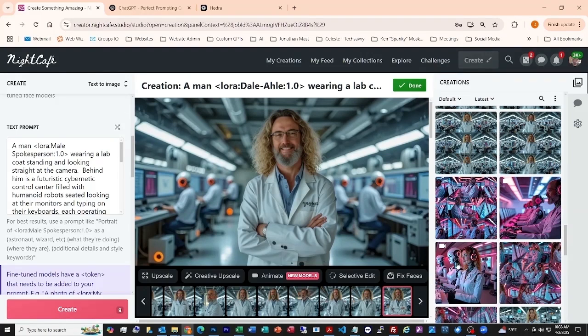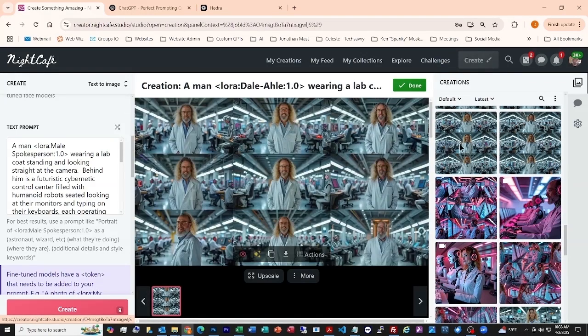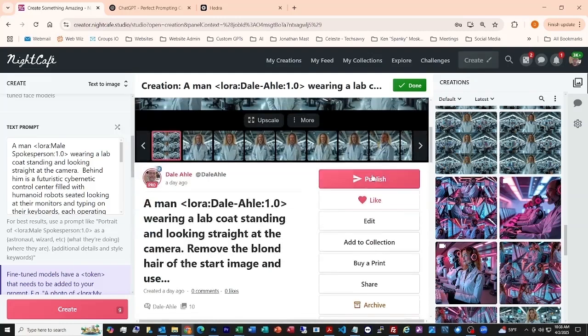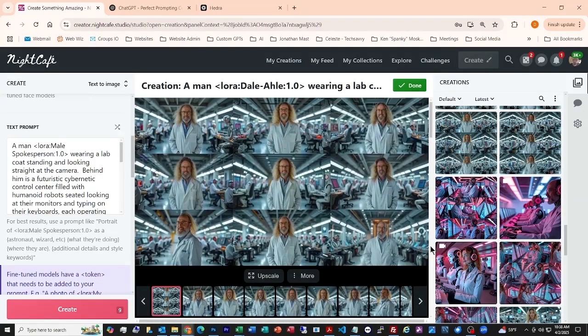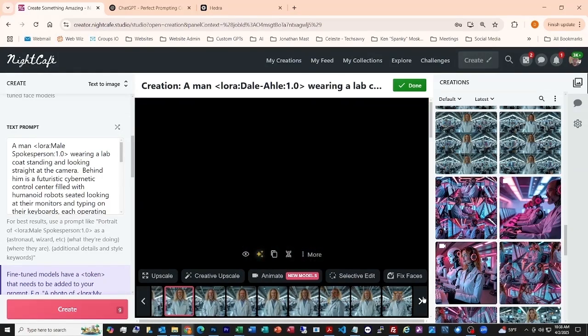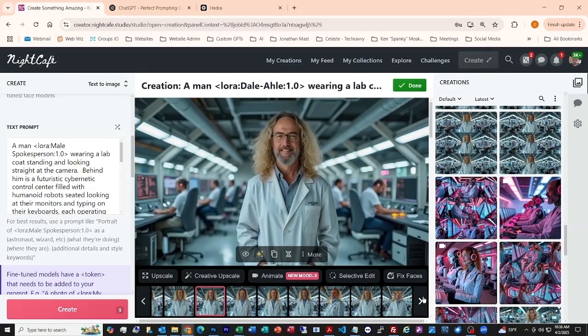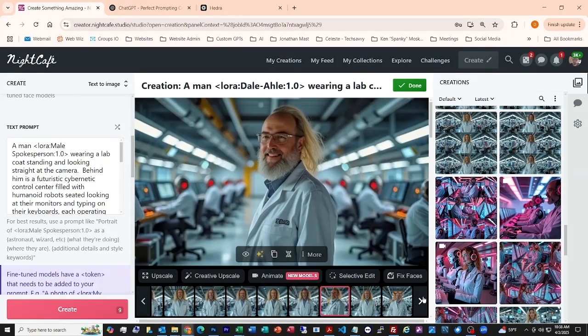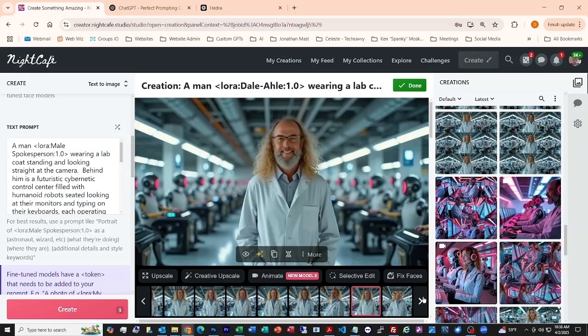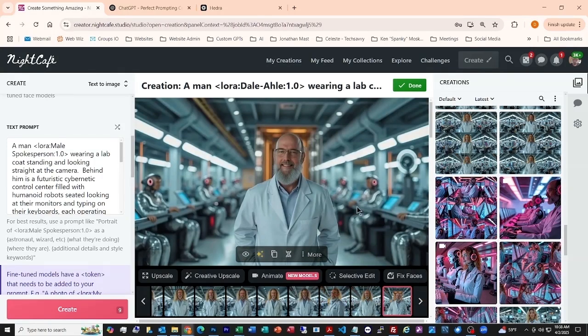So, what did I do next? I went in and I created another one just to see if I could tell it to remove the blonde hair of the start image and use the man's balding hair. Well, it just doubled down on the blonde hair, like the hairnet there, and that looks really nice. That looks Road Warriors. But I got this one. This one was the saving of what I was doing.